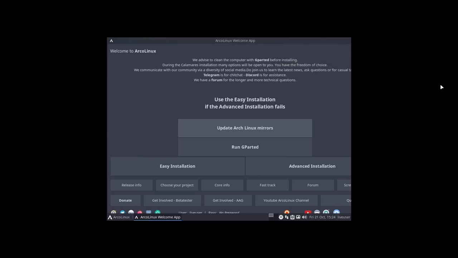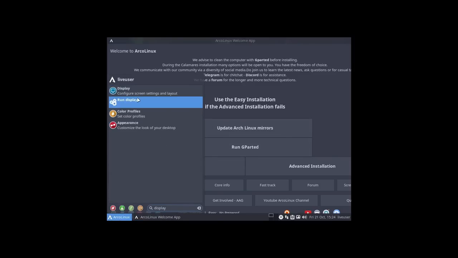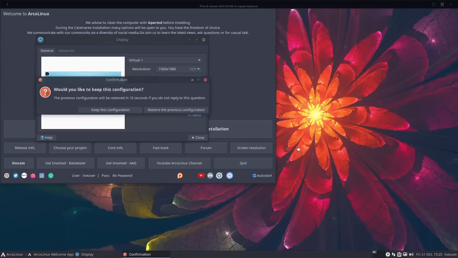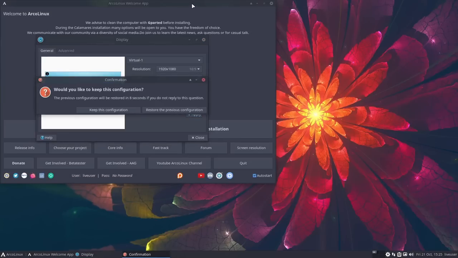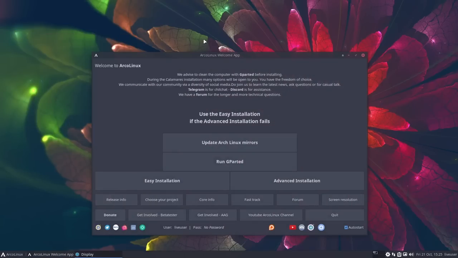And when it boots up, you might or might not have an issue of resolution. If you do, that's pretty simple. Just click on ArcoLinux, type in display, go ahead and bring your display up, and let's go ahead and set that to 1920 by 1080 or whatever your resolution might be on the system you're using. Let's go ahead and move this down here, and I can go ahead and keep that configuration and close.